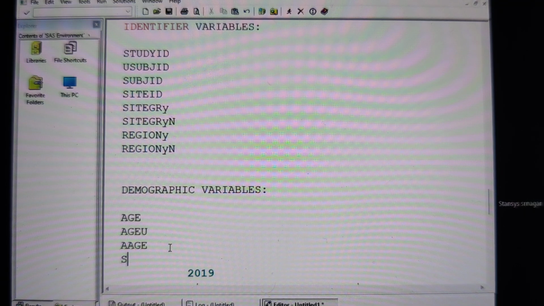Then the next one that we are going to have is sex, and it's just a copy of the DM sex variable. Then we are going to have a variable called race. Race is also just a copy of the DM race variable.